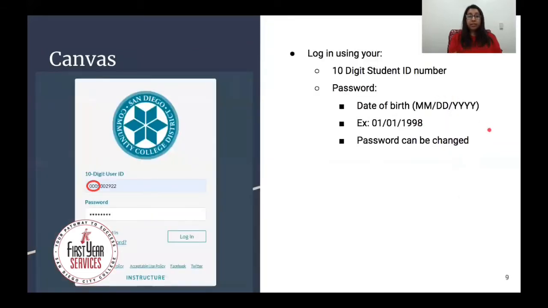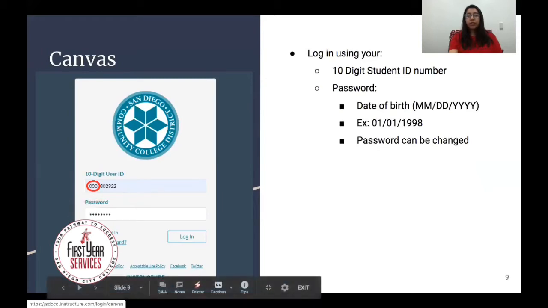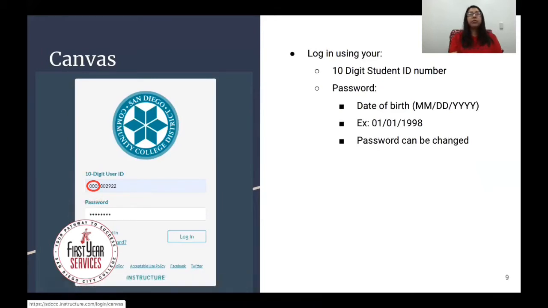Once you're logged into Canvas, whichever way is easier for you to log in, this is how it should look. You'll see the district logo, San Diego Community College District, and you'll see this star, and then you would be able to log in with your 10-digit user ID number. It's the same one as your student ID number. And then the password. The password should be your date of birth unless you have already changed your password on Canvas.